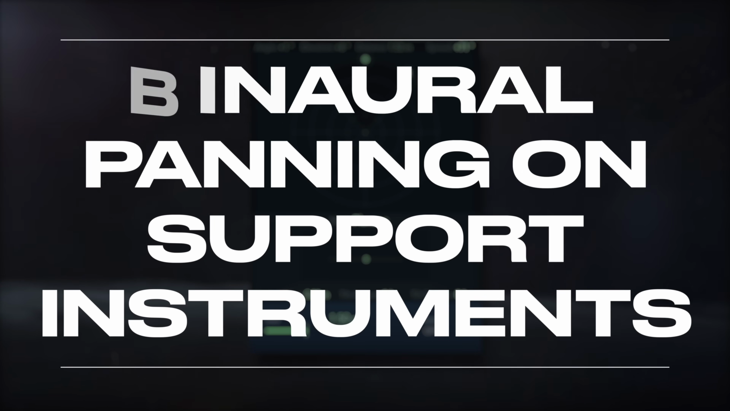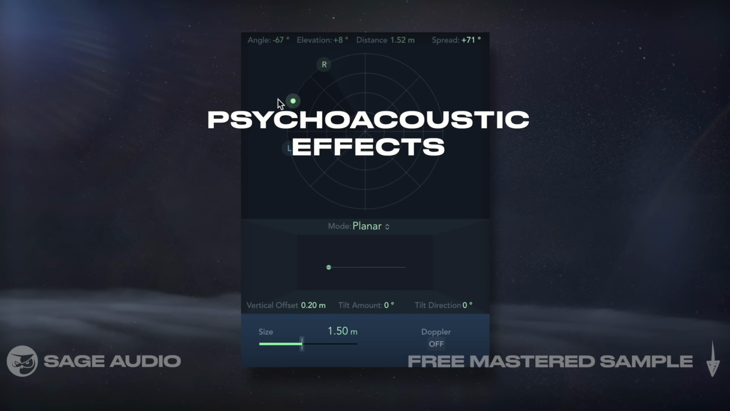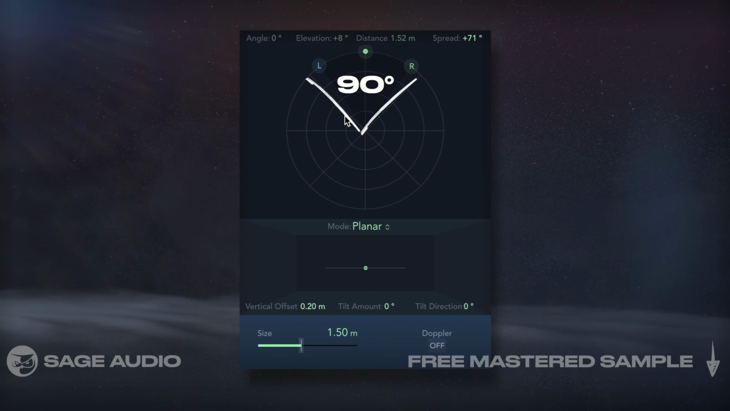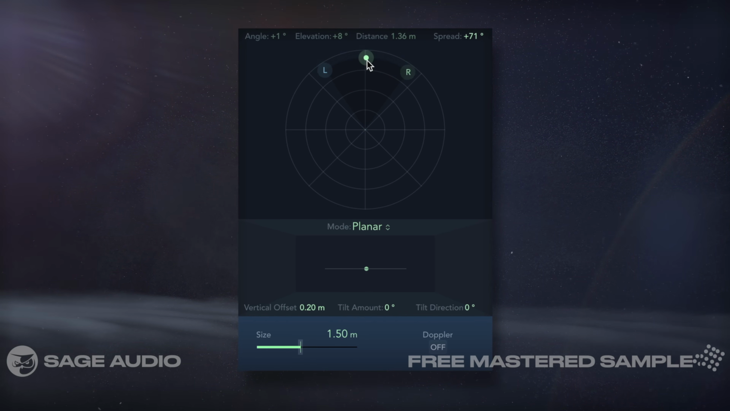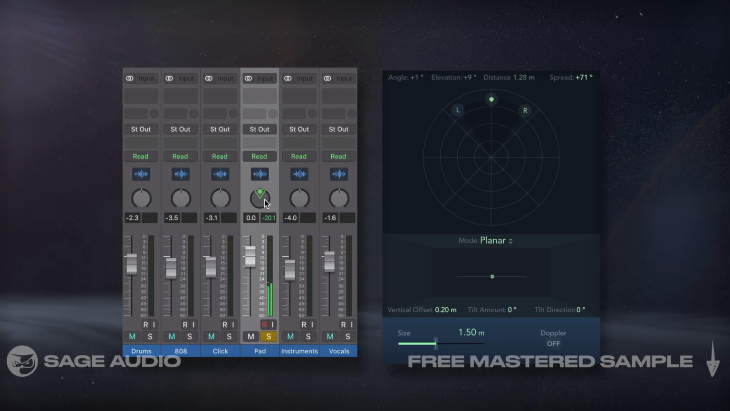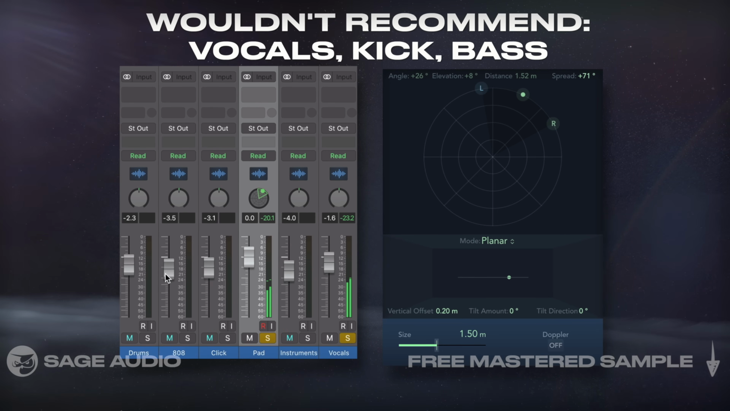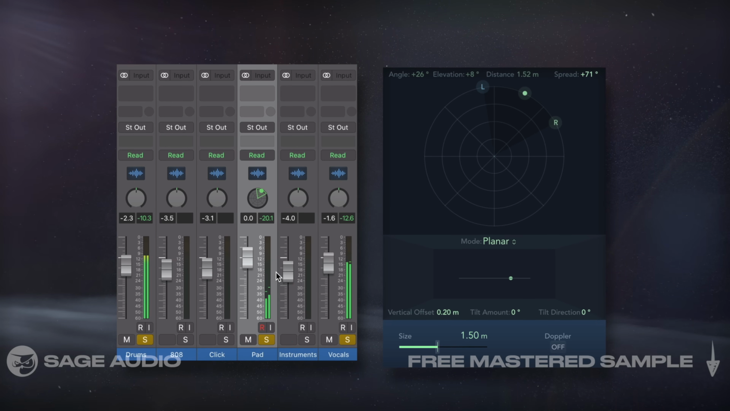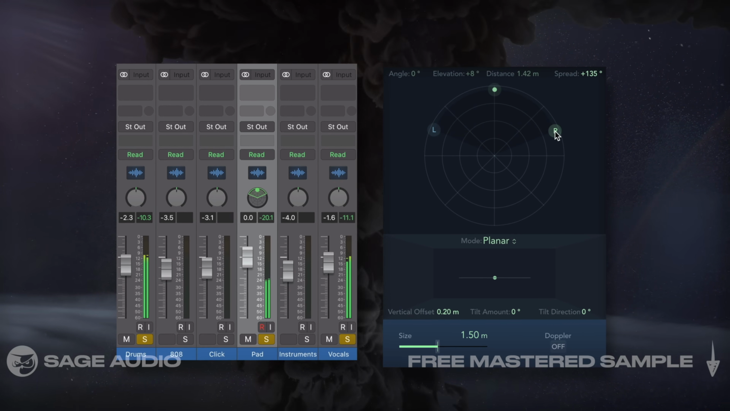Binaural panning on support instruments. Binaural panning utilizes psychoacoustic effects to place the signal within a 360-degree field, as opposed to the 90-degree field that we have access to with traditional panning. If the instrument that you're working on isn't absolutely essential to the mix and seems out of place, try binaural panning. Now, I wouldn't recommend this on vocals, kick, bass, or anything you can't afford to lose if your listener is playing your track on a mono system. So let's take a listen and notice how we achieve a lot more space.